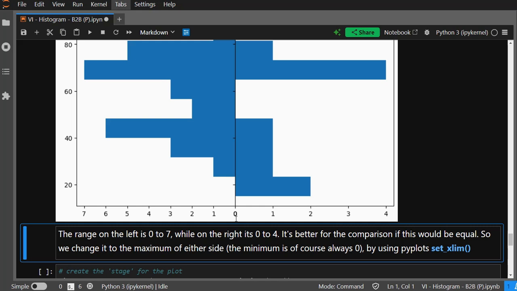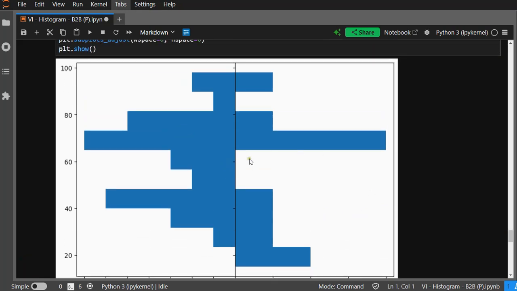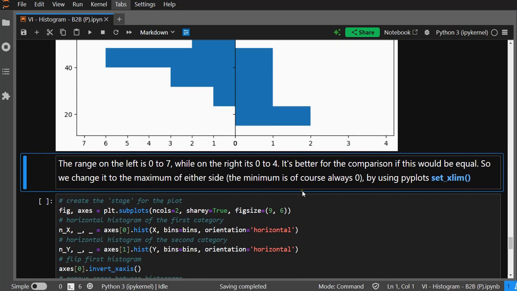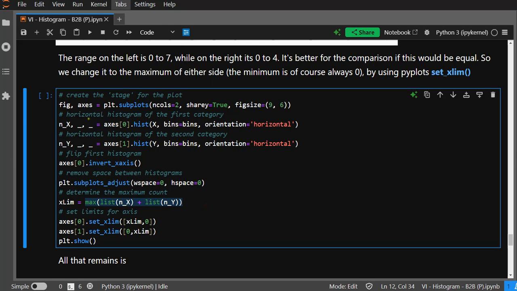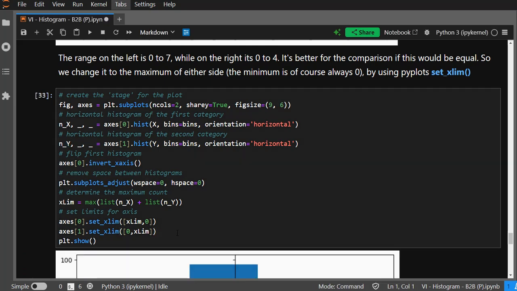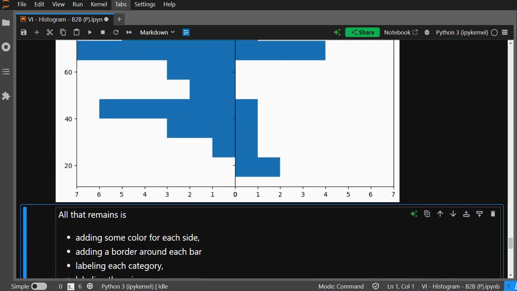The range on the left is 0 to 7, as you can see here, rather than 0 to 4. Or, well, not rather than, the other one is using 0 to 4, so that's a little bit misleading. So let's set the x limit for both of them to be the limit of the maximum of the two. I'm just going to grab the counts from each of the two histograms and then say, well, whatever is the maximum, use that for both of them. And now they both have the same scale.